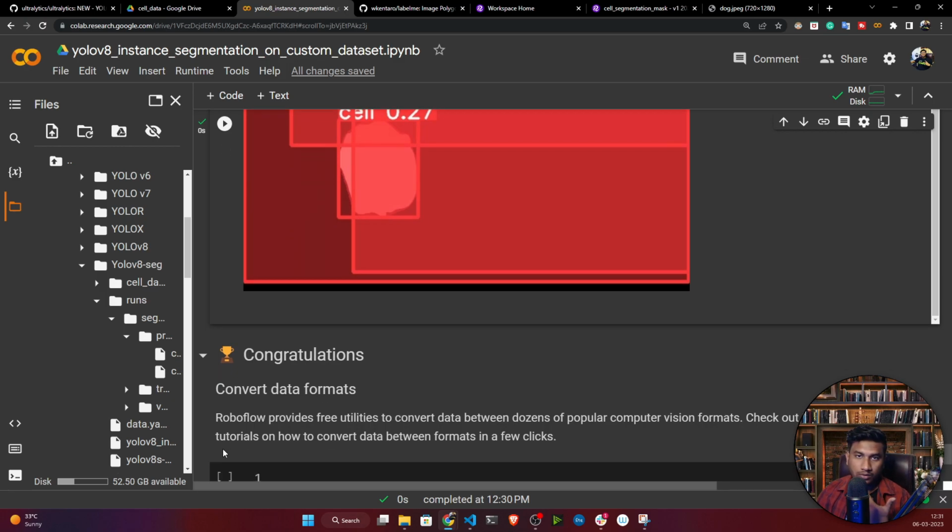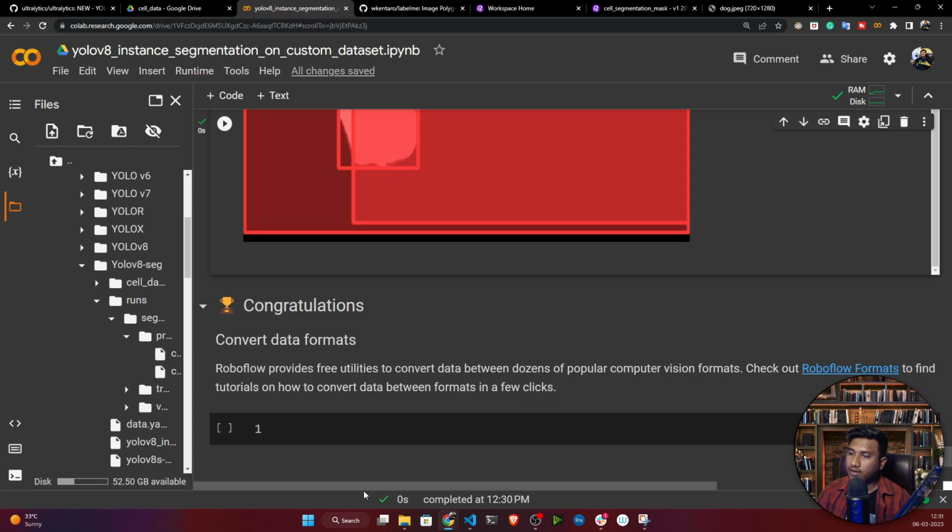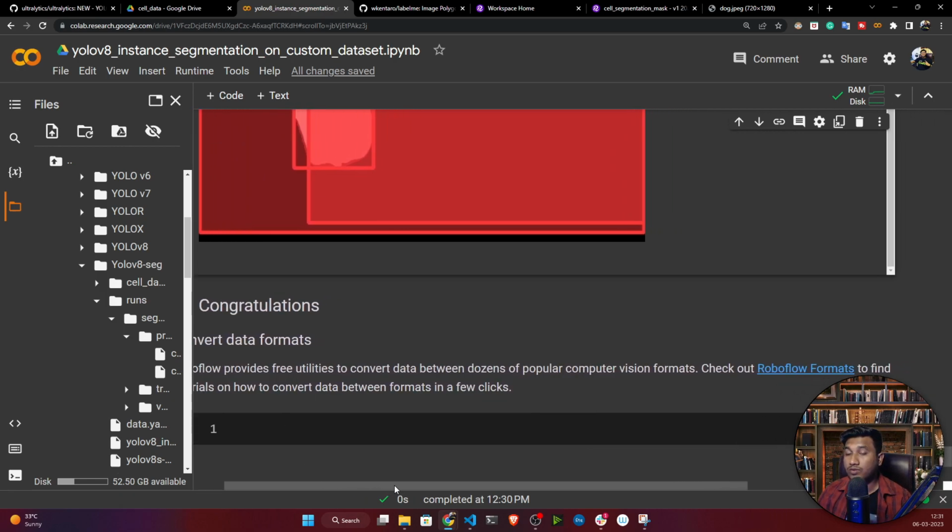Otherwise, if you want to annotate your own data, you can use a tool like LabelMe or any other tool, and convert that annotation file to txt format. You can also annotate your data using Roboflow. Now suppose you have annotated your data in XML format and want to convert it to YOLO format, that is also possible. Roboflow already provides one API.